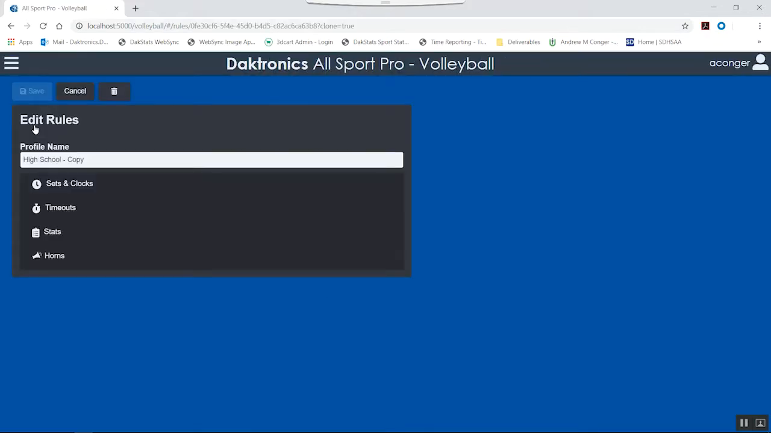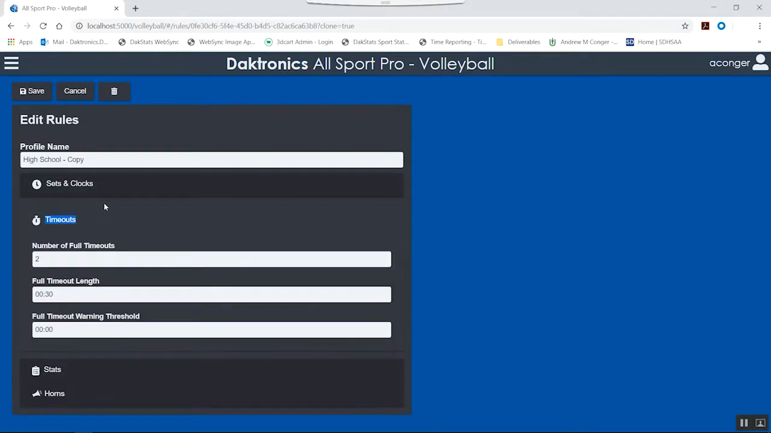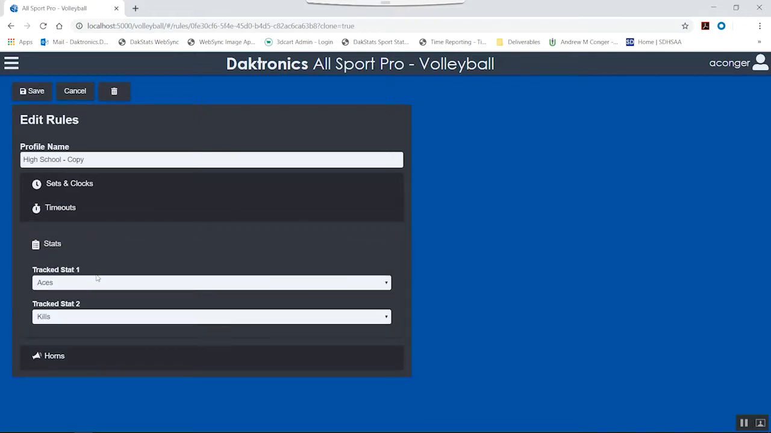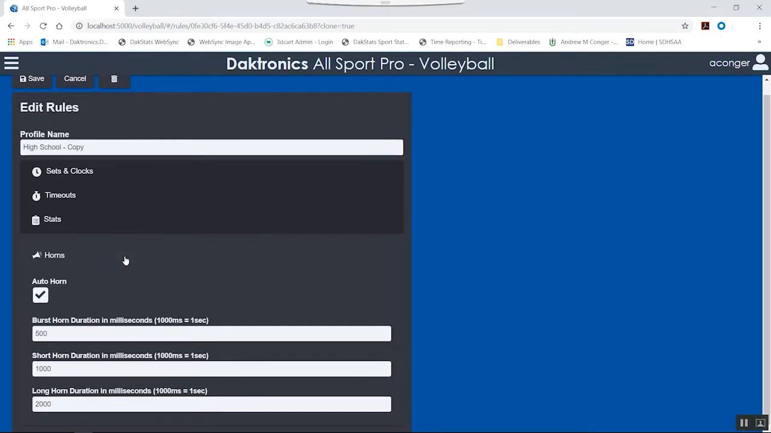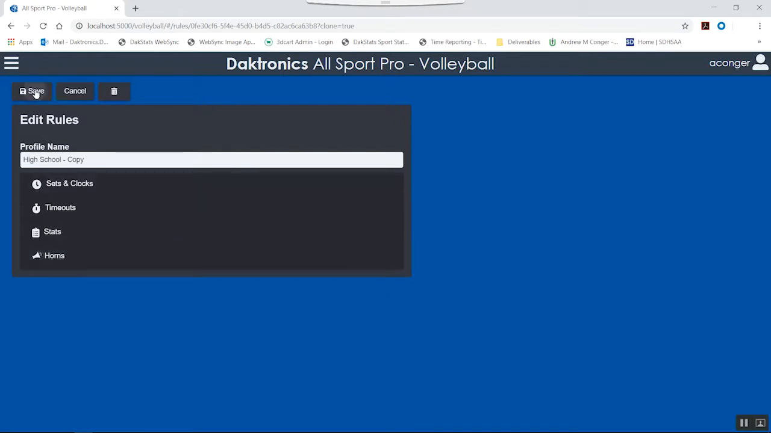Choose the copied profile to edit settings for default sets and clocks, timeouts, the two-track stats such as aces and kills, and horns. Hit Save once a profile has been set to the desired settings.